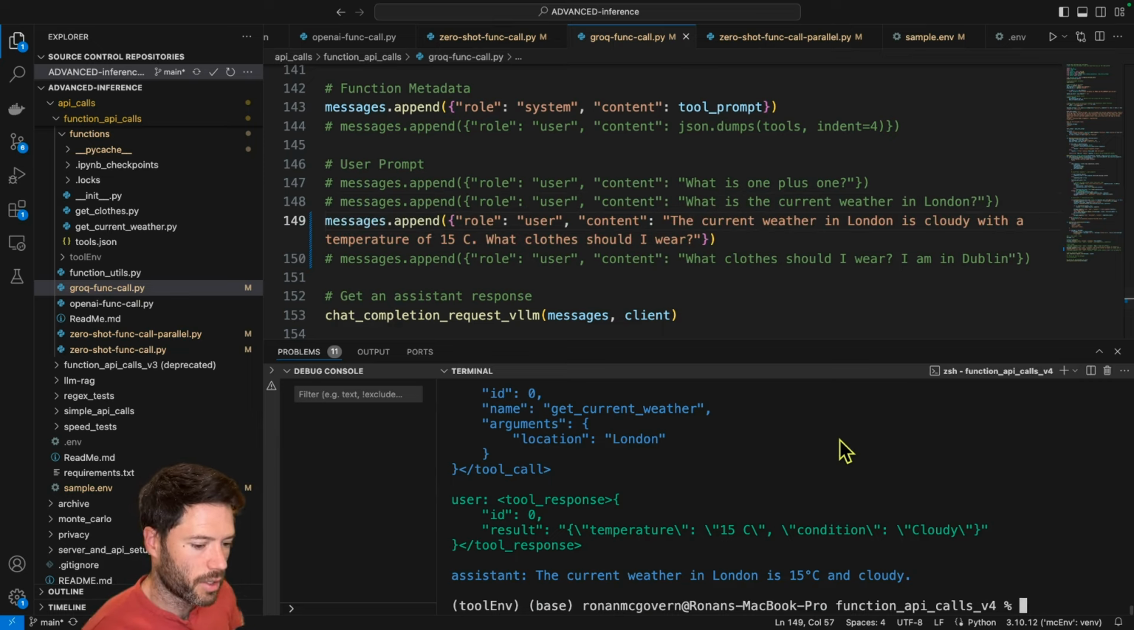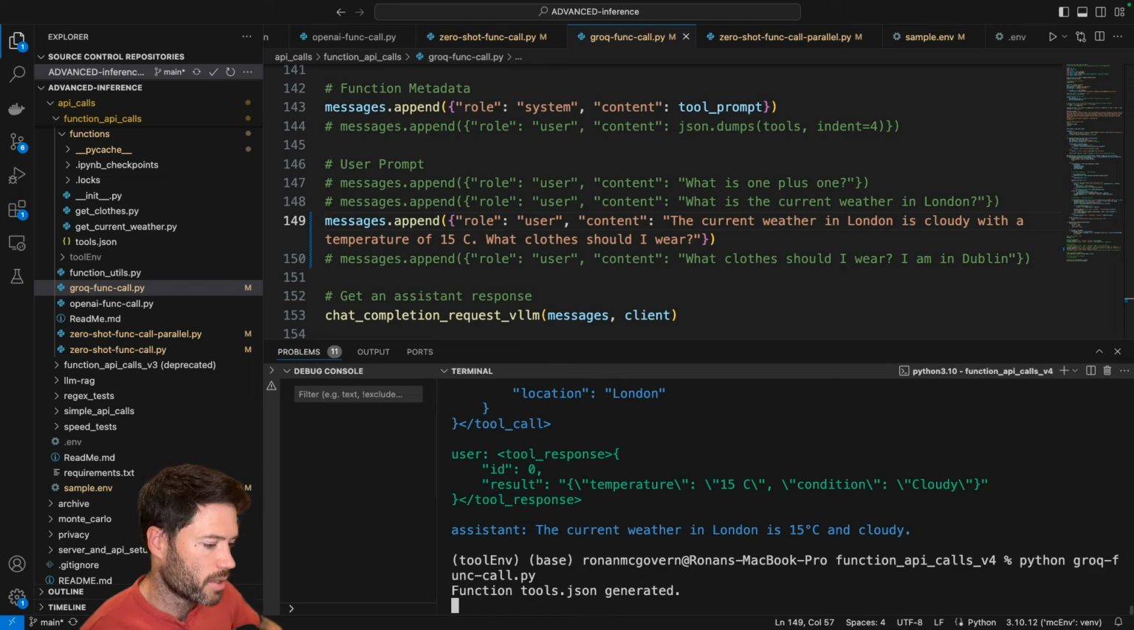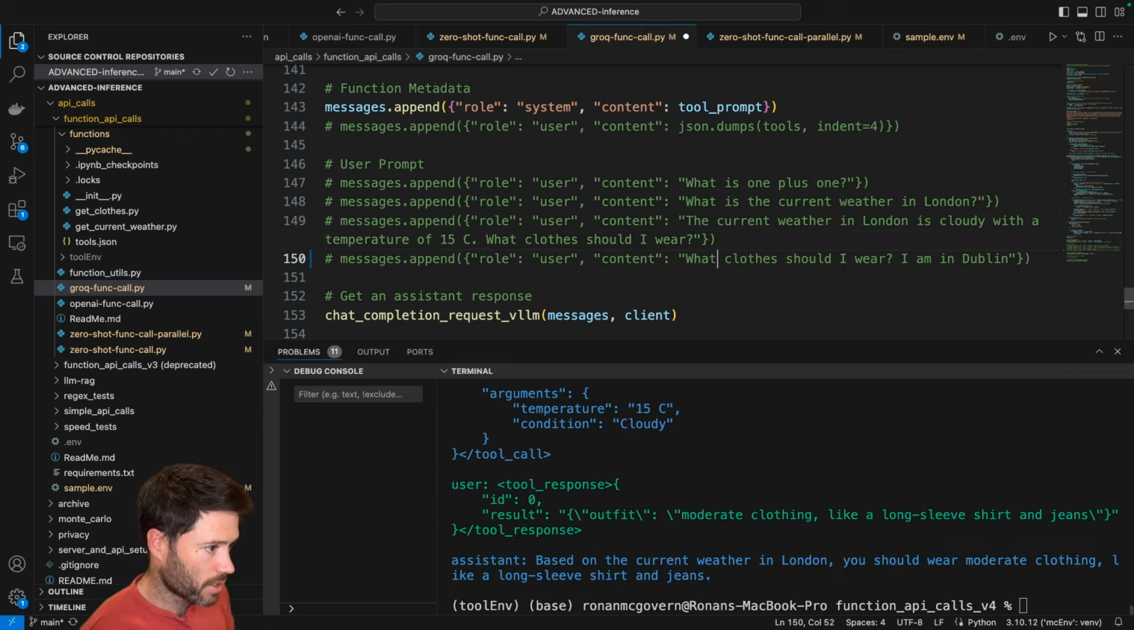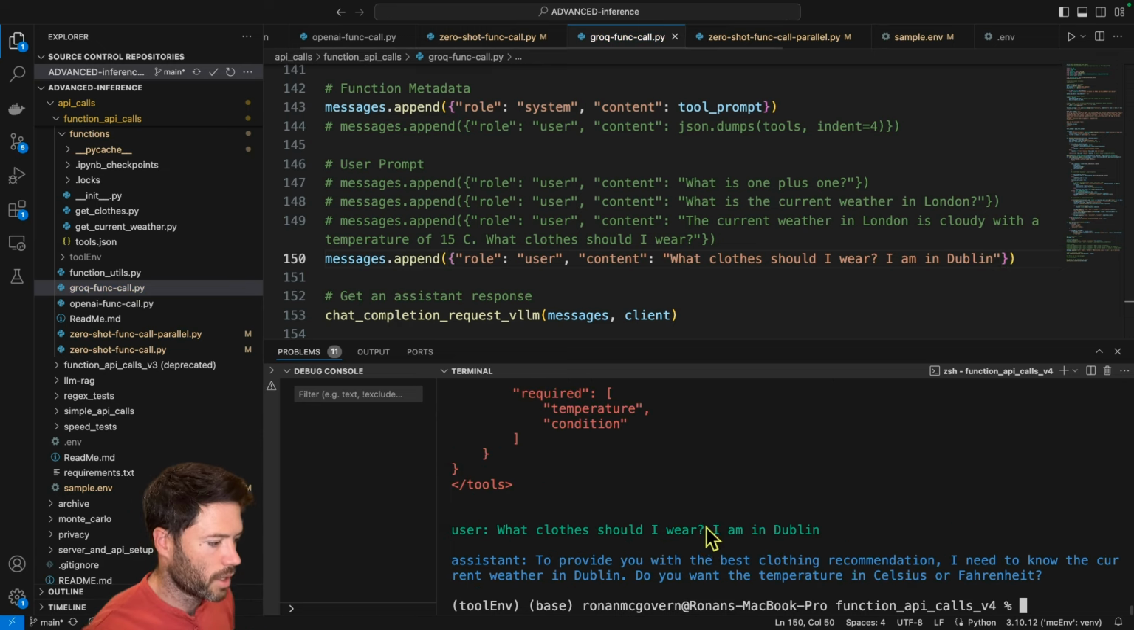It's not calling the temperature. It's not calling the weather a second time, or not a second time, but it's not calling the weather when it already had it. Here it's getting the clothes correct. And let's test out the chaining. And yeah, so here it's actually not calling a function for the chaining, which is not what we want. So the performance on the chaining is actually not working with the Groq fine-tuned model.